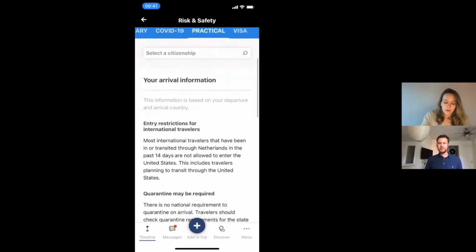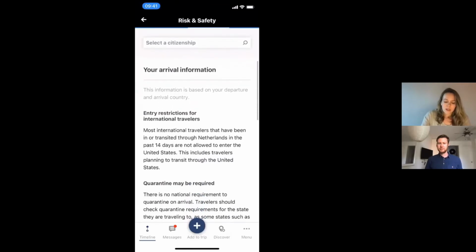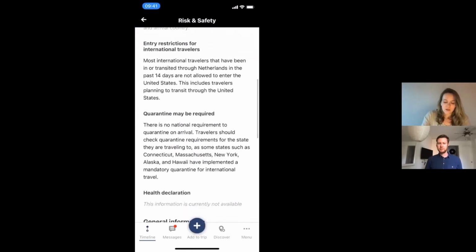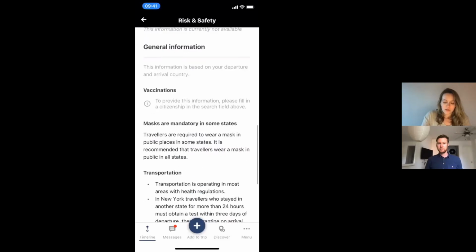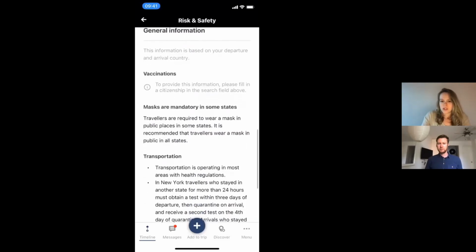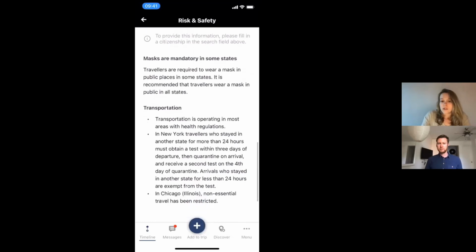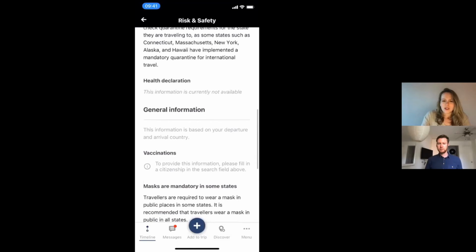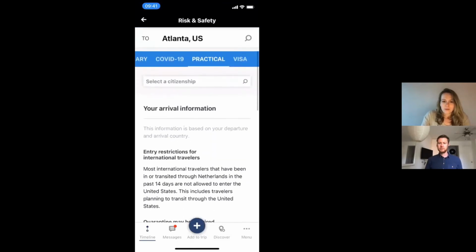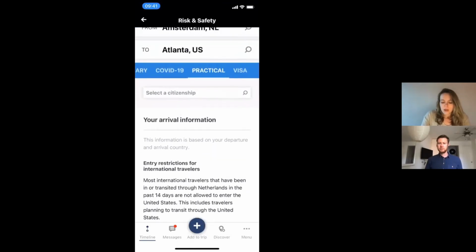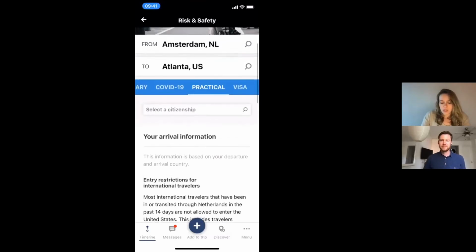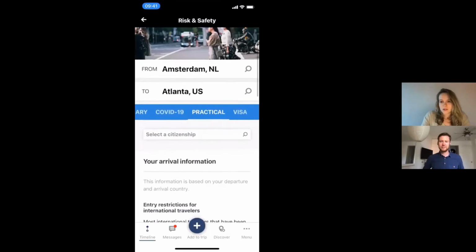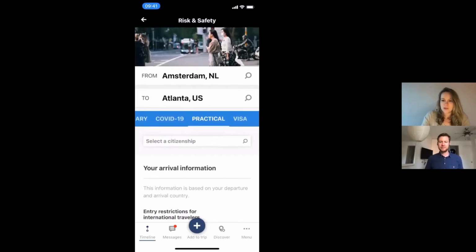Then on the practical page, we're going to show you the entry restrictions, the quarantine that's required, some general information. So you might see information on vaccinations here, that masks are mandatory, on transportation. And what we have done here is, in order for you to be able to get the correct information, you can select your citizenship. Right now, what we do, we automatically take the citizenship from your departure location. So it automatically assumes that I'm Dutch, since I'm leaving from Amsterdam.